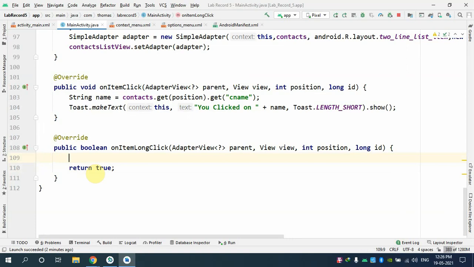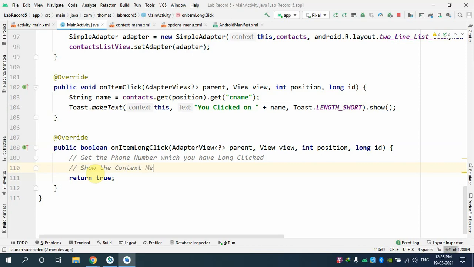Now, I'm just writing it as a comment, guys, so that I understand what I want to do here. I want you to get the phone number which you have long clicked. I'll write it in words, English, then I'll write the code there. Okay, next one, show the context menu. These two things are supposed to be written here. Okay, please note that.